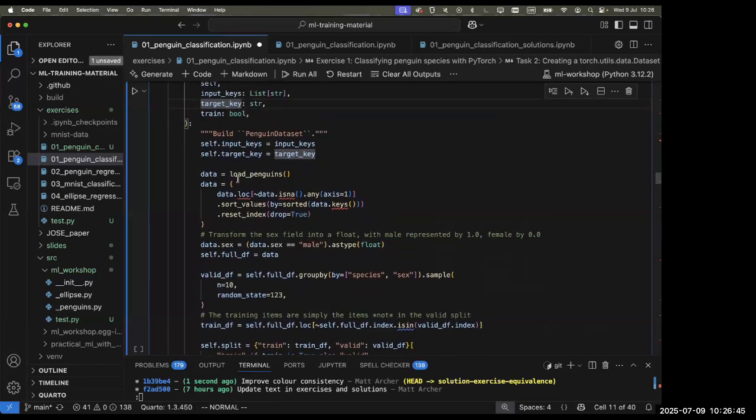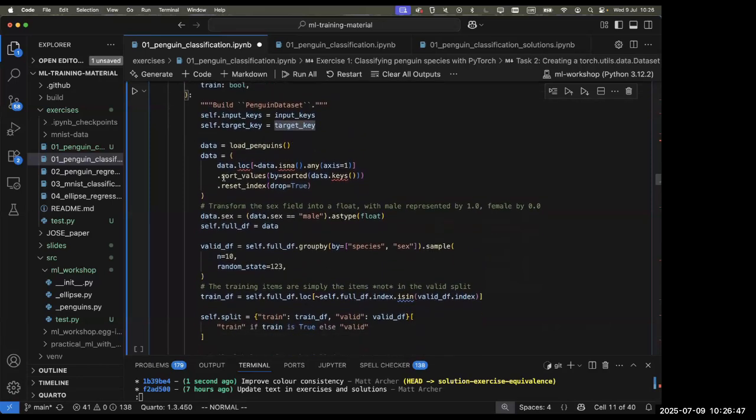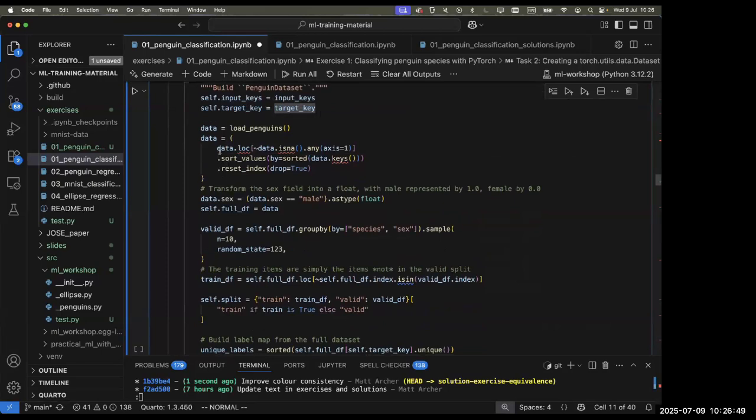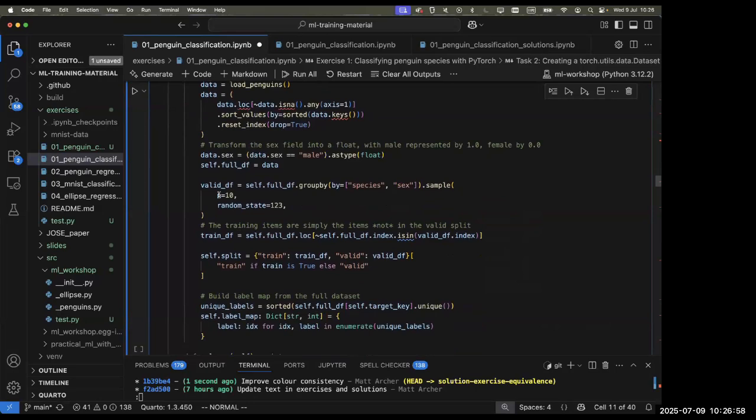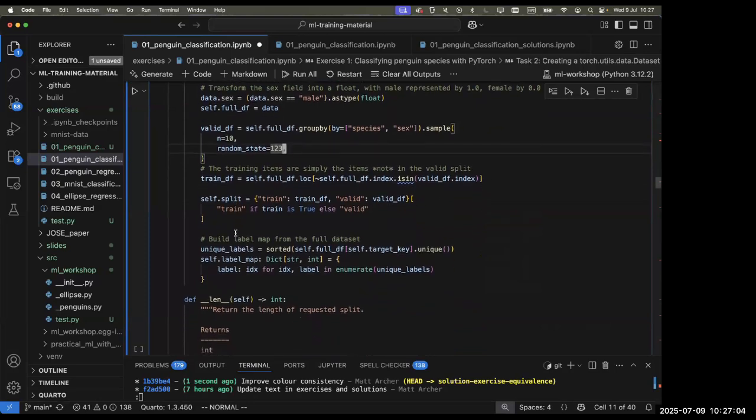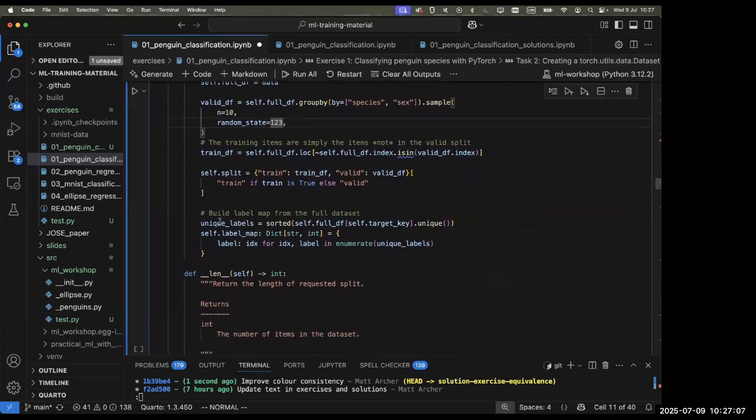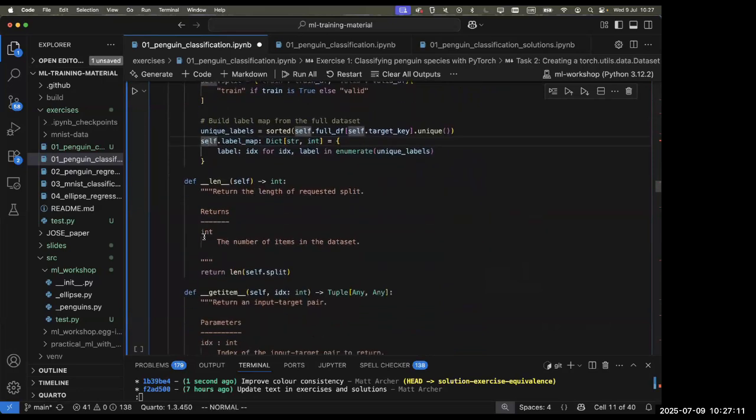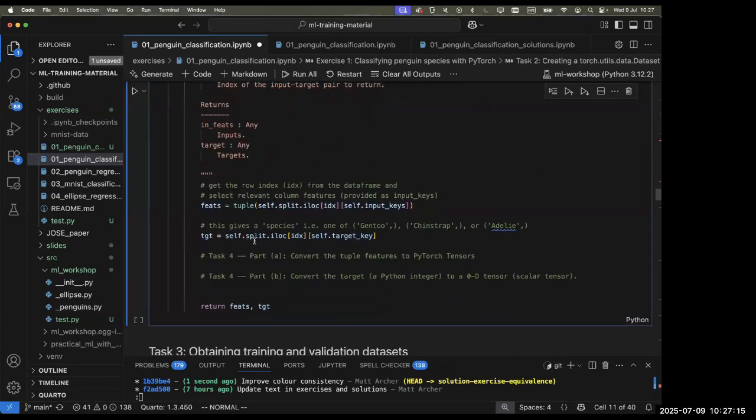So in the constructor, we load the penguin's data. We sort it. We set the indexes as standard pandas operations. We then split it into validation and training data frames, and produce this kind of label mapping. We also then implement the length function and the get item function.